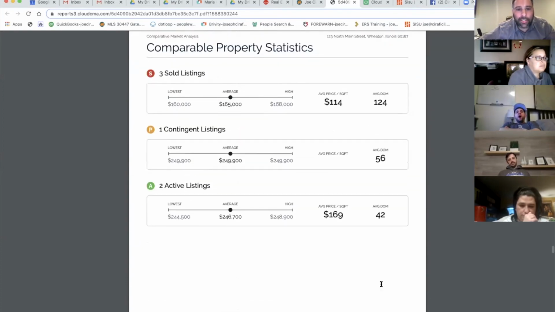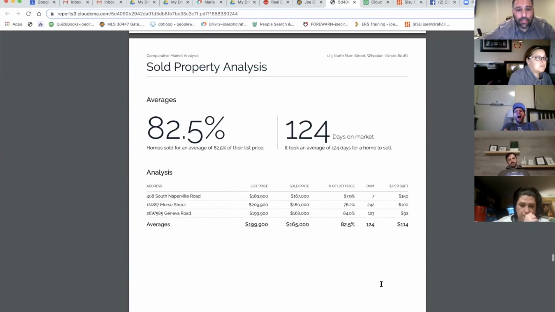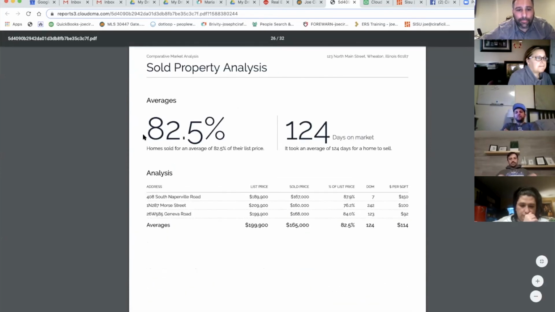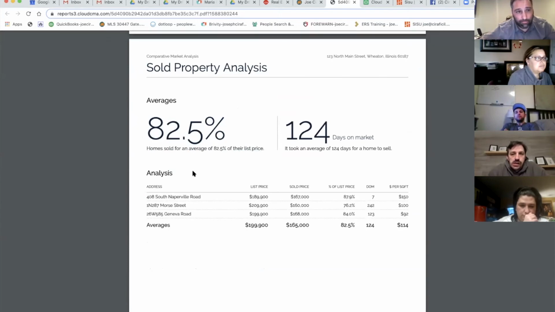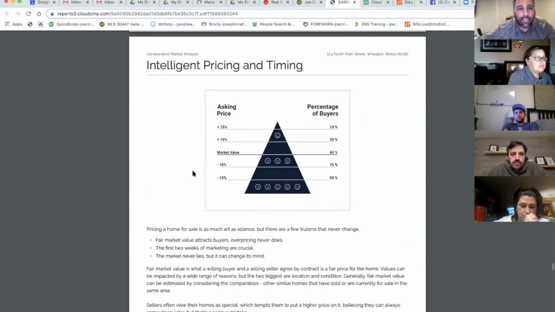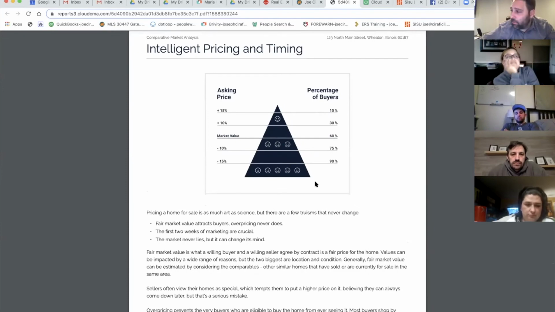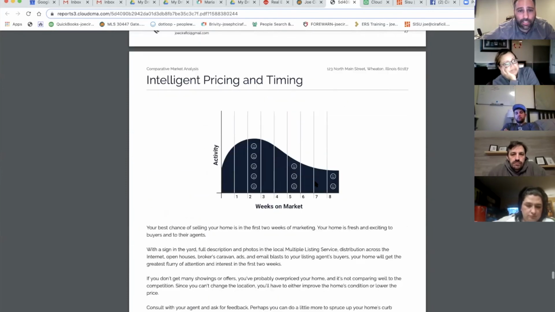And then I get to the statistics. Homes sold for 82.5% of their list price. Now that's a number you could use and say, hey, this is what's happening in the market right now. Don't be surprised if somebody gives us a lowball offer. Intelligent pricing. Now you know how to read that. You're an expert and you sound like a genius.